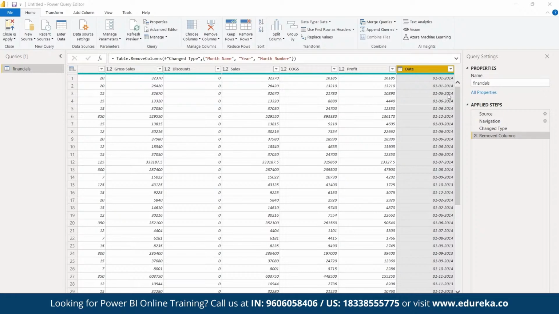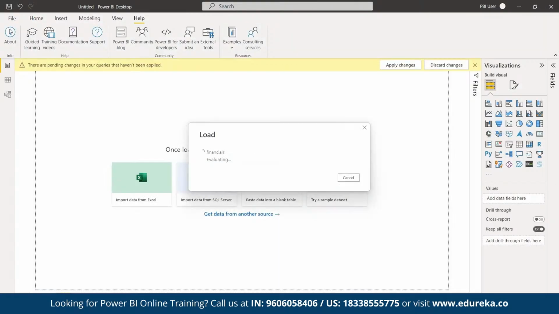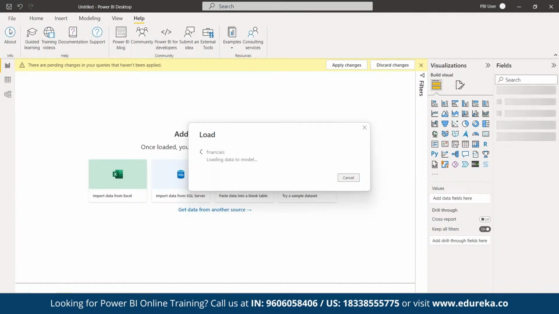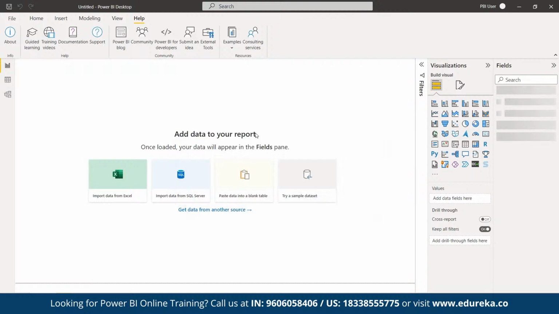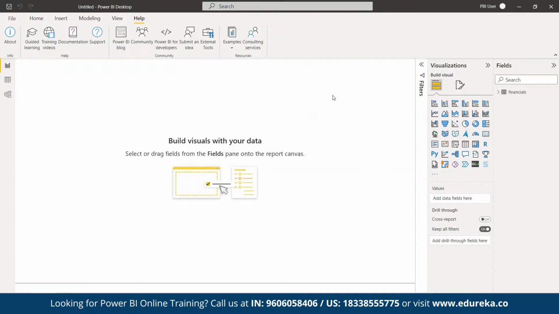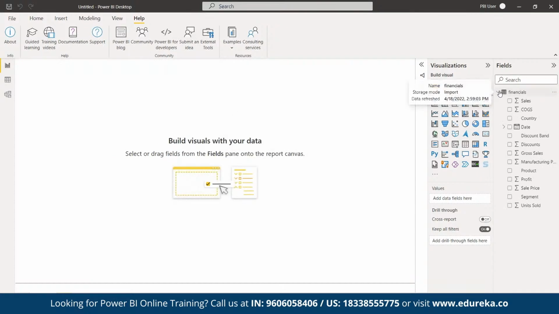Okay. Once you have done all this, it is a simple thing. You just go to close and apply, and it will load this data into Power BI desktop. Depending on your machine speed, it will take some time for the data to be applied. Now you see in the fields, I get my financials and I get everything there. I get all my country, all these things.